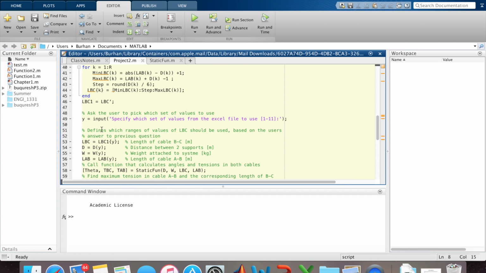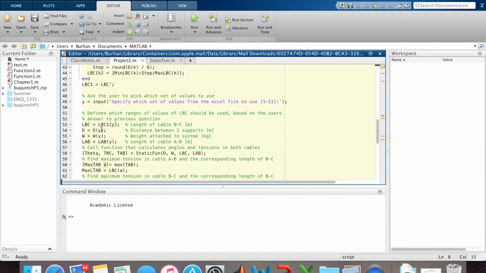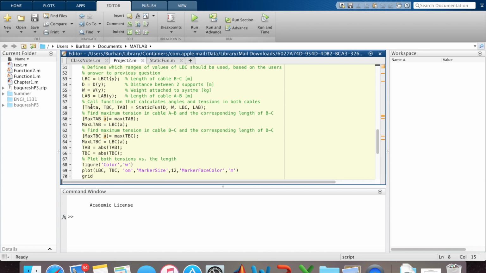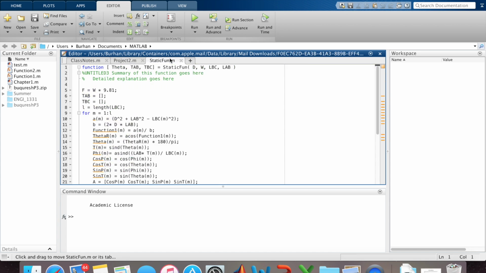So here the user will be asked to input a value 1 through 11 that corresponds to a value on the Excel spreadsheet. This will attempt to find many different ways to ensure that they enter the right value. So here LBC, D, W, and LB are assigned depending on the Y index that the user picked. And so now we enter our function, static fun. So here we begin the calculations that I mentioned in the algorithm sheet.